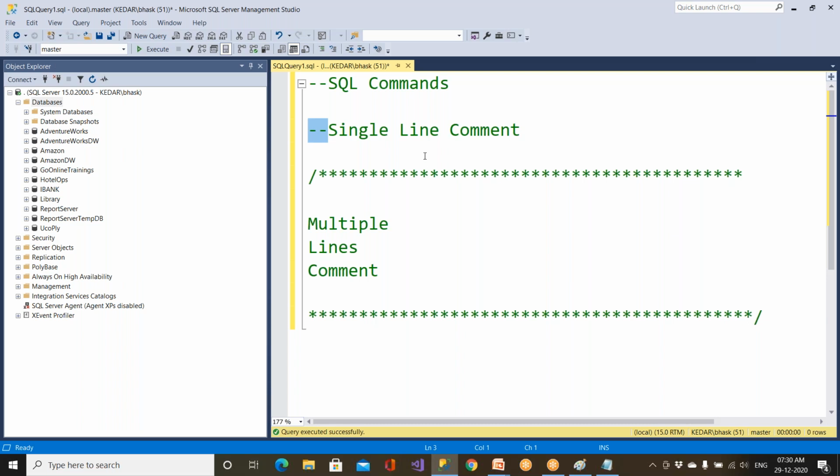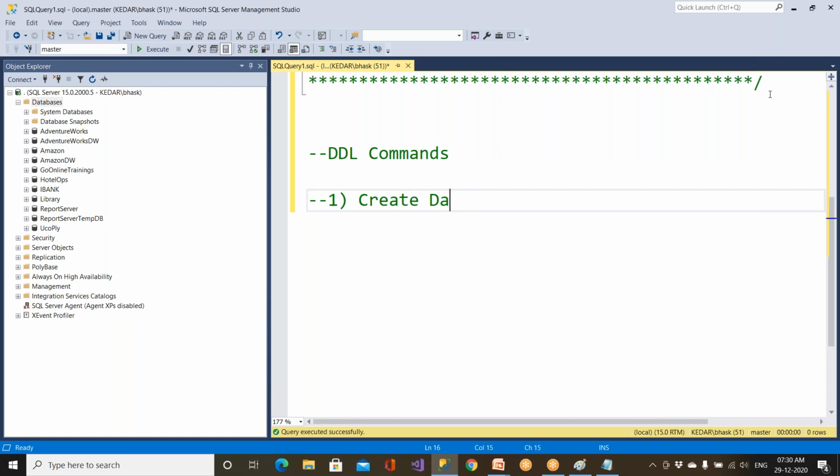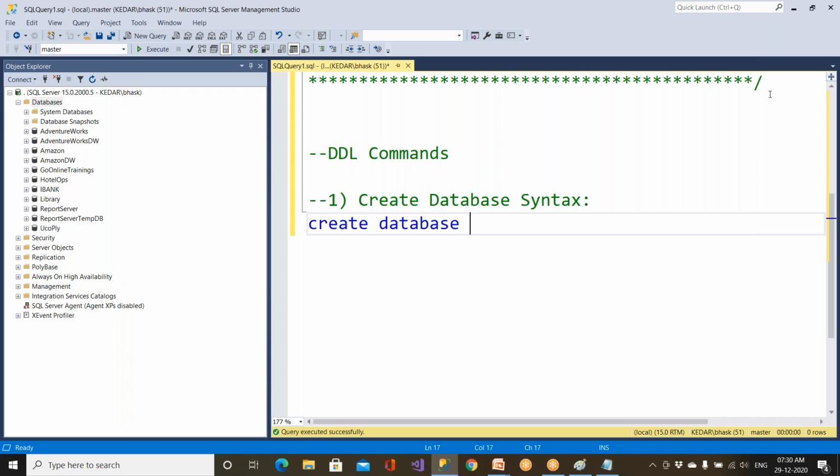So if you want to write SQL commands, first we need to deal with DDL commands. The first command I'm talking about is the create database command. Syntax means how to write the code. The syntax is like this: create database, then you have to provide the database name, and say go. This is how, syntactically, using a command, you should be able to create a database.